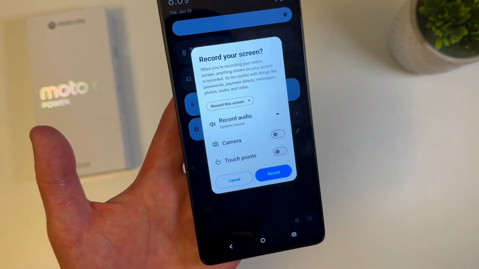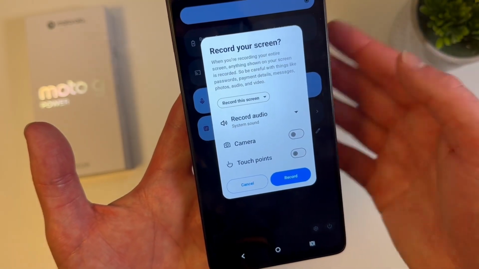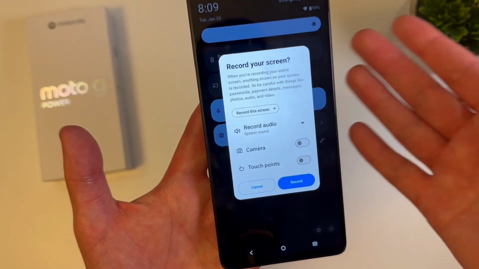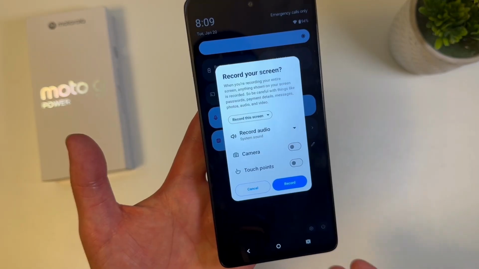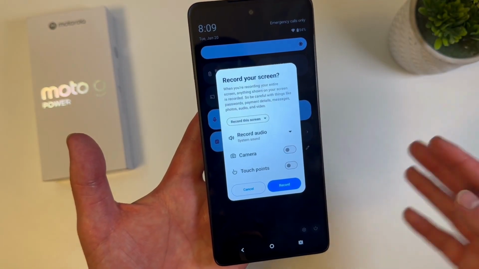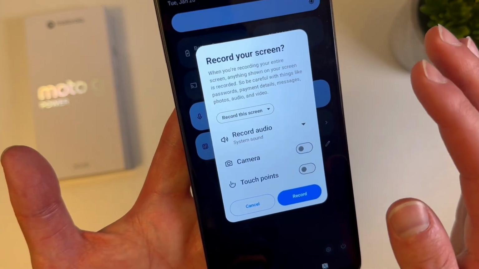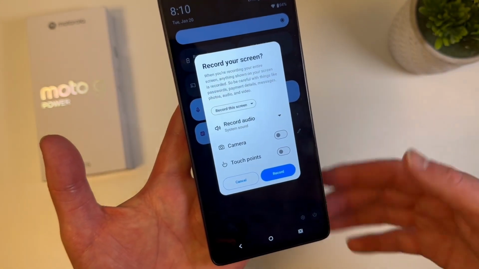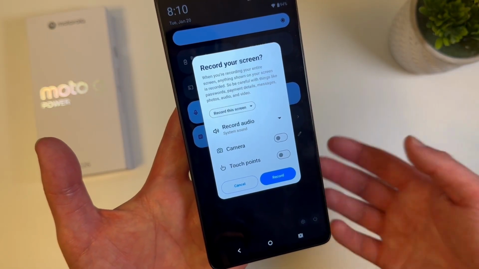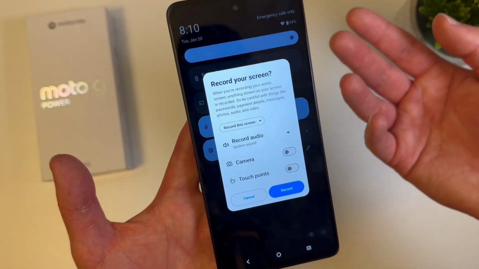And you're going to have a couple different options. So first, it's going to ask what you want to record. You have two different options. So first one is the most straightforward. It's pretty much going to be anything that shows up on your screen during the recording. And then you can also have it record a specific app. In addition to this, you can change the audio settings. So by default, it will be system sound, so no microphone or anything like that. It's just going to be whatever sound is coming out of the phone itself.